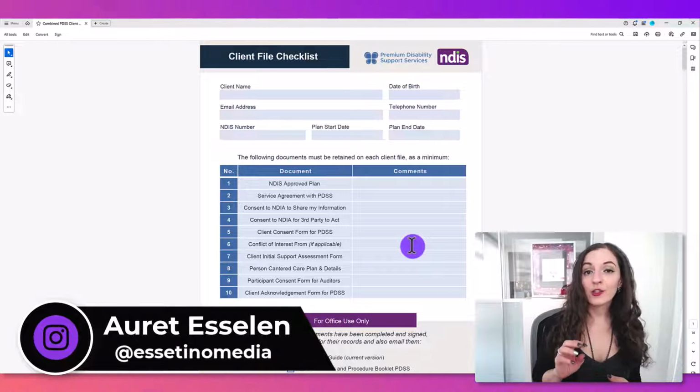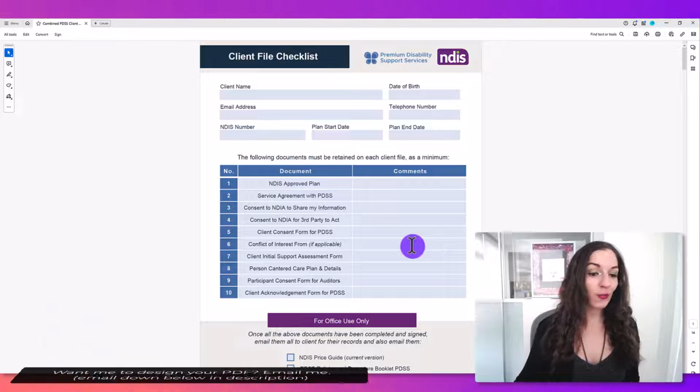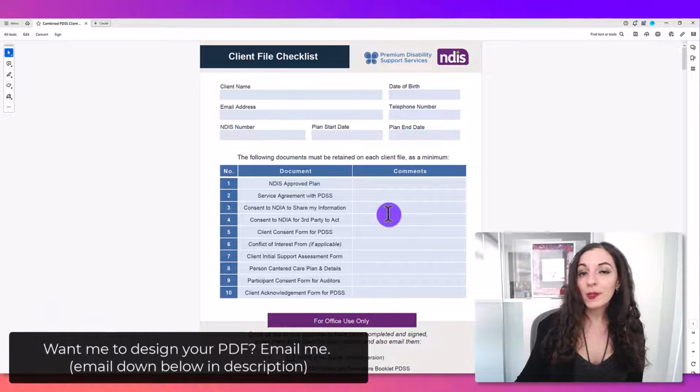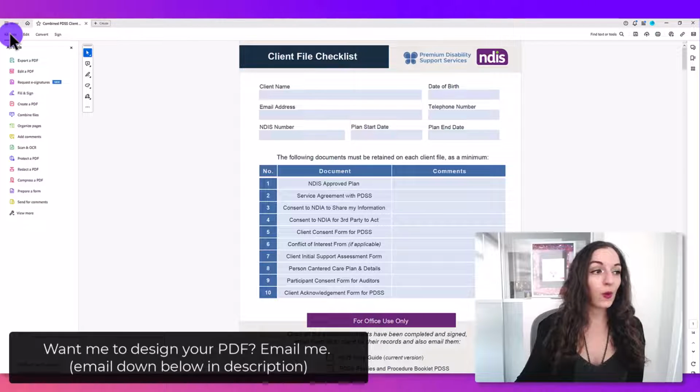In this video, I'm going to show you how to easily split the pages of a PDF using the Adobe Acrobat Pro DC software. This software makes it super easy to do, so I'll just jump right into it. When you have the PDF opened up in the software, all you need to do is click on All Tools in the top left corner, then go to Organize Pages.